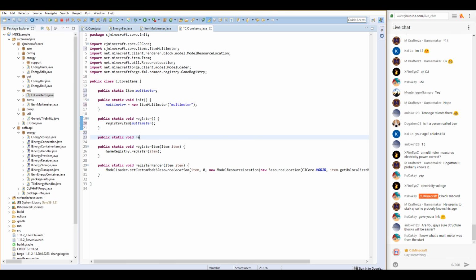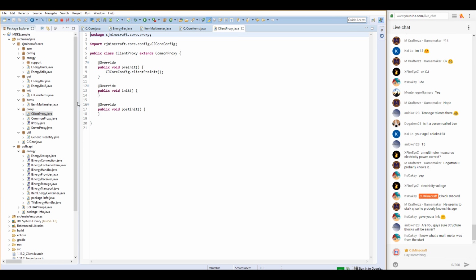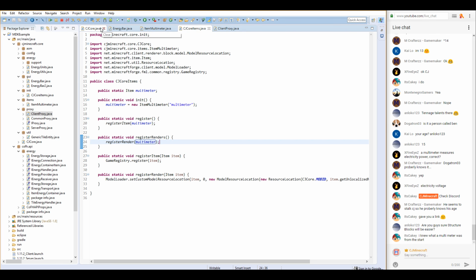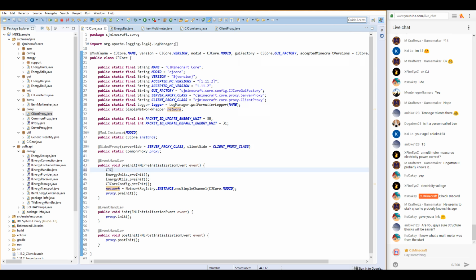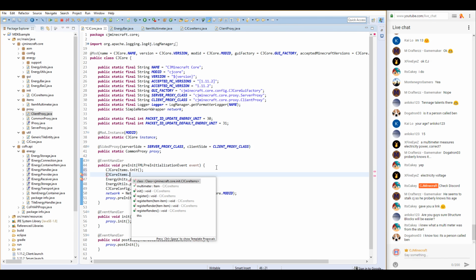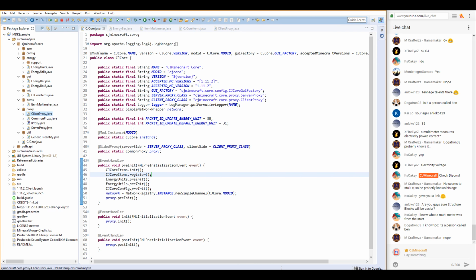Public static void renders. So multimeter just shows how much energy is inside something. So simple stuff there. Proxy, client proxy. It's in pre-init, so CJ core items dot register renders. Here we go. CJ core items dot init. I'm confused. CJ core items dot register. Okay, that's our item registered and sorted.